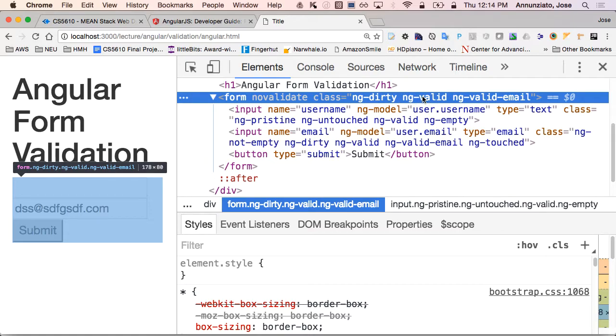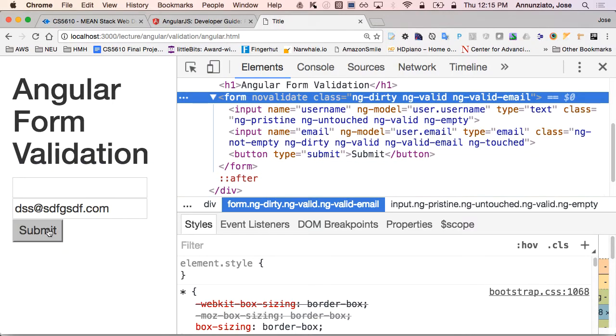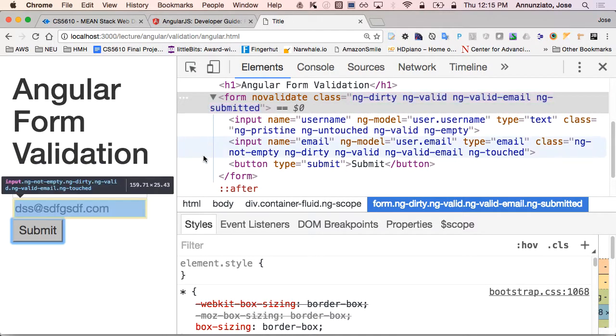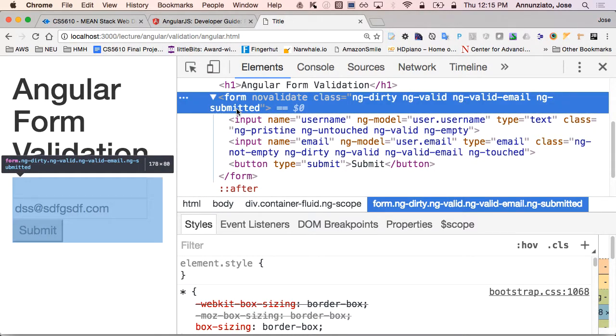It's valid because all the fields are valid. If any field's invalid, the whole form is invalid, and the email is valid. So it adds all these classes to the form, so you can write overall logic based on the form. If I submit the form, notice that it adds ng-submitted at the end. See that? Okay.